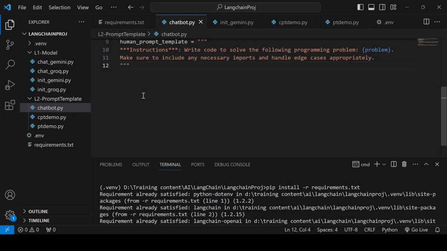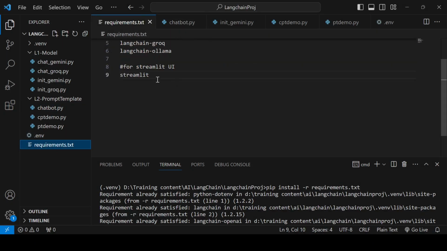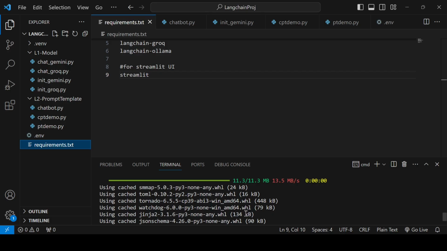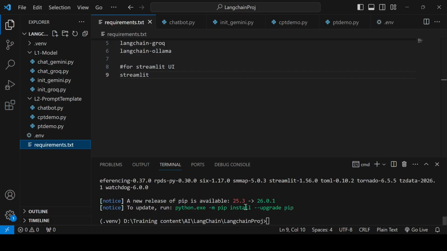So in the code side, first thing you have to give that streamlit in the requirements.txt because you need this new package. Then run this pip install -r requirements.txt and ensure you are in your virtual environment when you run it. So when you run it, it will install the packages. I have just done it. So you will have the Streamlit installed.